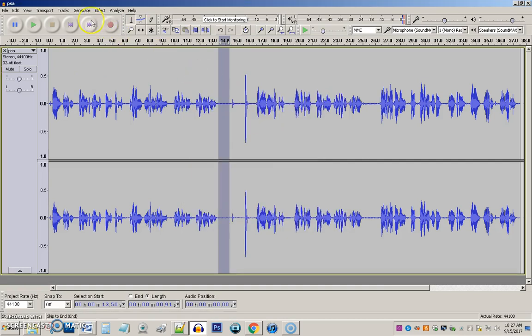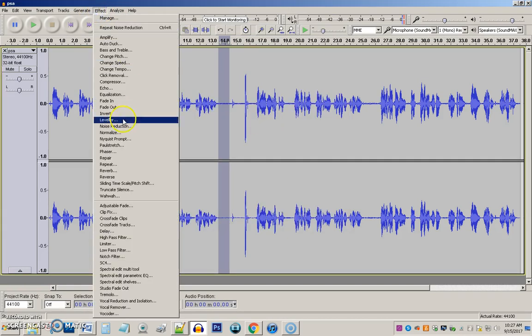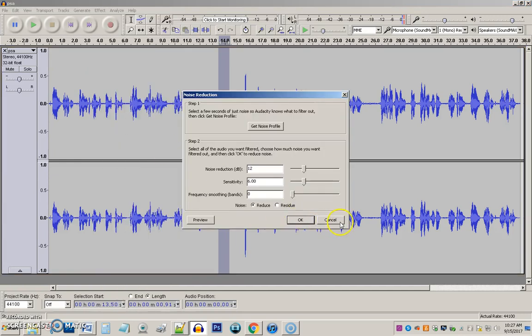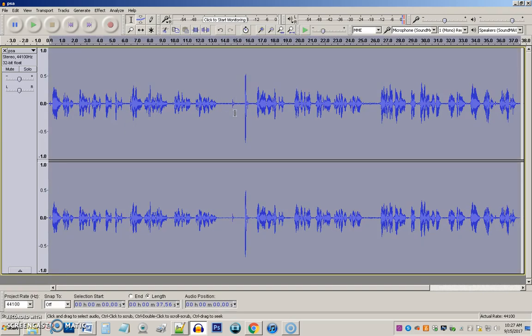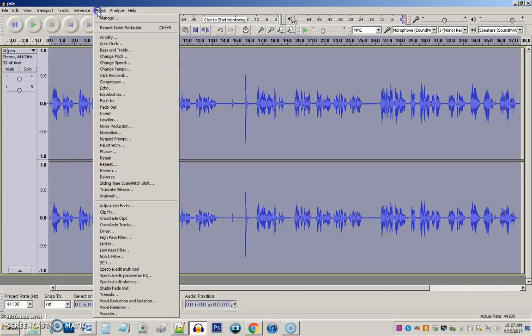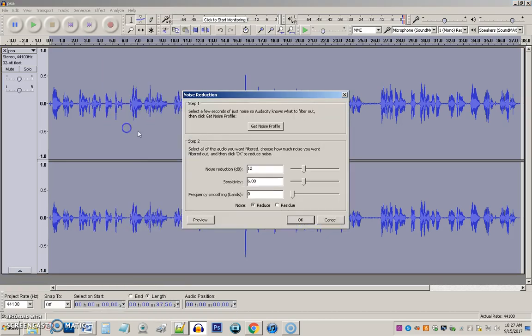Okay, good. Then you go again, effect, noise reduction. Oh, sorry. Then you either select nothing or select everything. I'm going to select it all, Control A, effect, noise reduction. And now I'm going to say, OK, I'm going to use that noise profile. It's going to remove everything with that noise profile.